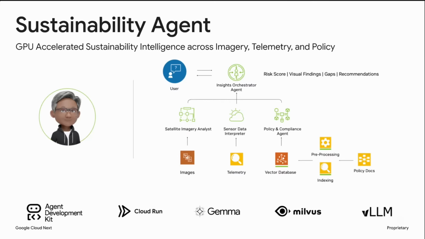It can be SGLang, it can be Dynamo, which comes from NVIDIA and is used in production for their customers. And then for vector database, we used Milvus, which is a GPU accelerated vector database. But again, there is nothing stopping you from using any other vector databases that are out there which are GPU accelerated. So, how did you orchestrate this whole thing together?